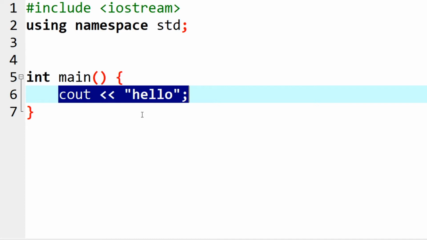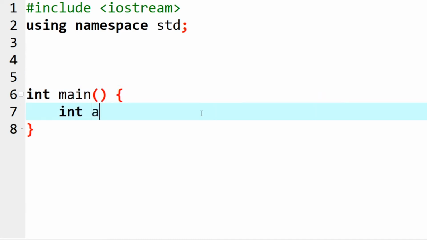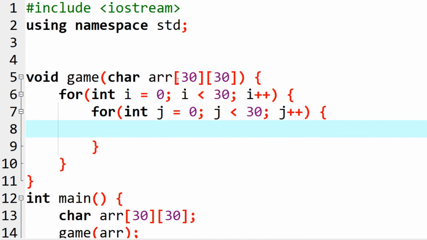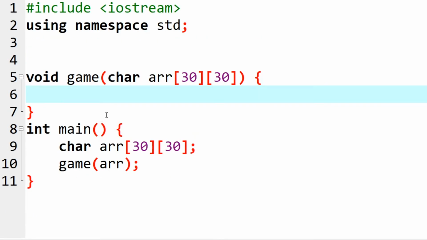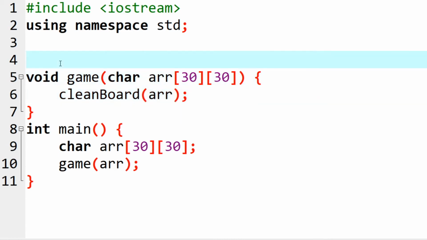So let's actually make an array. I'm going to assume that it's going to be 30 by 30 just for starters. So right now what I'm going to do is I'm going to test on this board. Actually, we should move this in a separate function. Let's call it clean board, just to make things much cleaner.